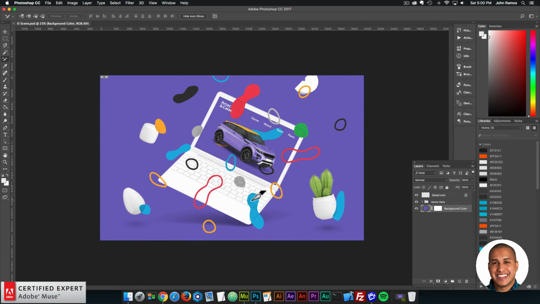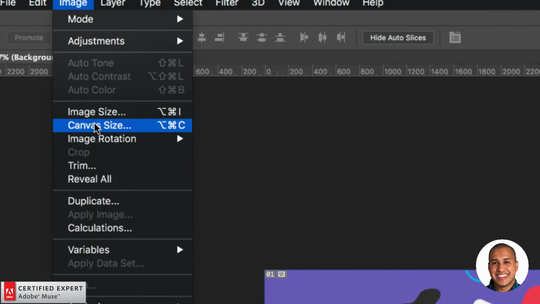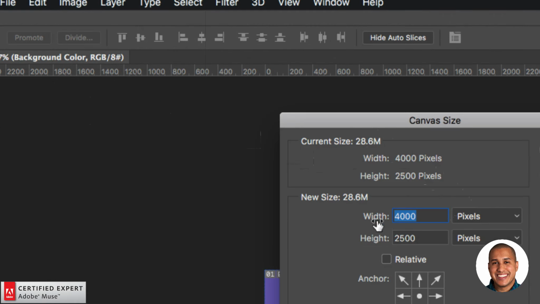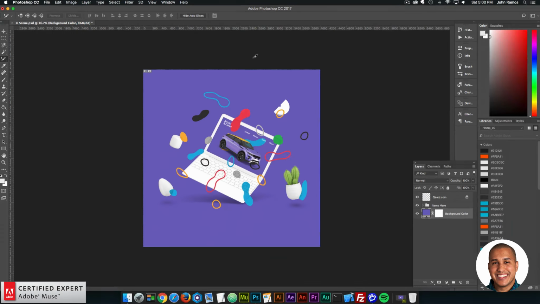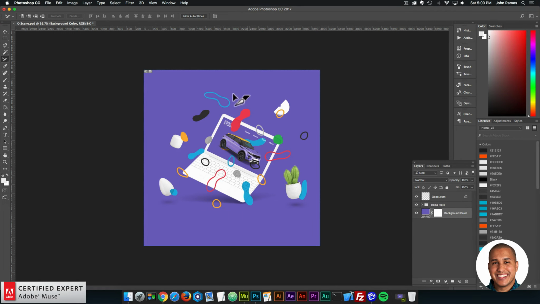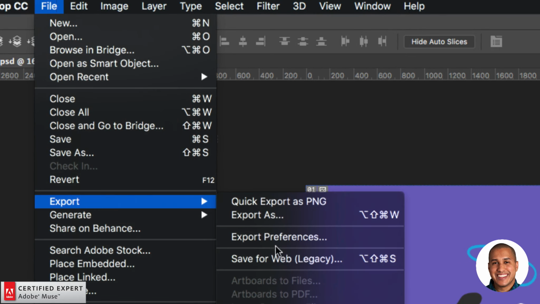So the first thing I want to do with this image is set it to a perfect square. Right now the image is 4,000 pixels by 2,500 pixels in height, and I want it to be a perfect square. So when I slice the image, I'll have perfect squares as well. So to do that, I'm just going to go to image right up here, and for canvas size, I'll click there on canvas size, and for the width is 4,000 and the height, I'll set it to 4,000 as well, and I'll click on OK. So now we have a perfect square for the image. So once I have a perfect square, I want to save the image in its entirety. So I'm going to go to File, and then I'm going to go to Export, Save for Web.